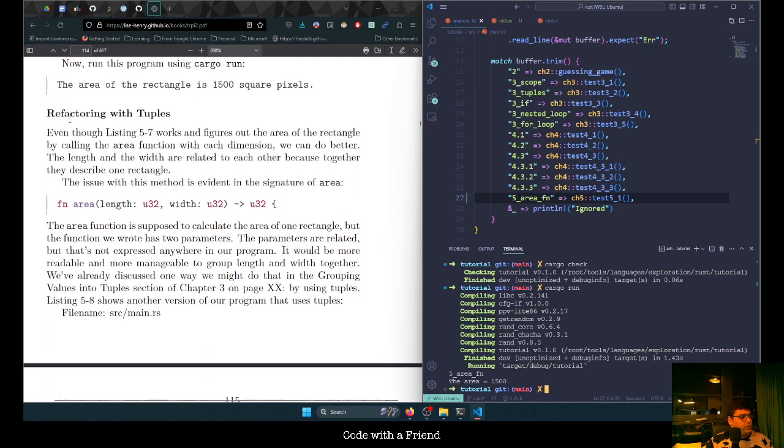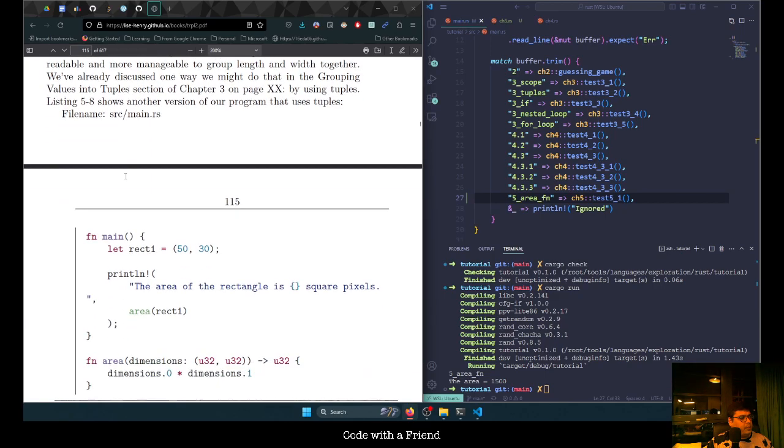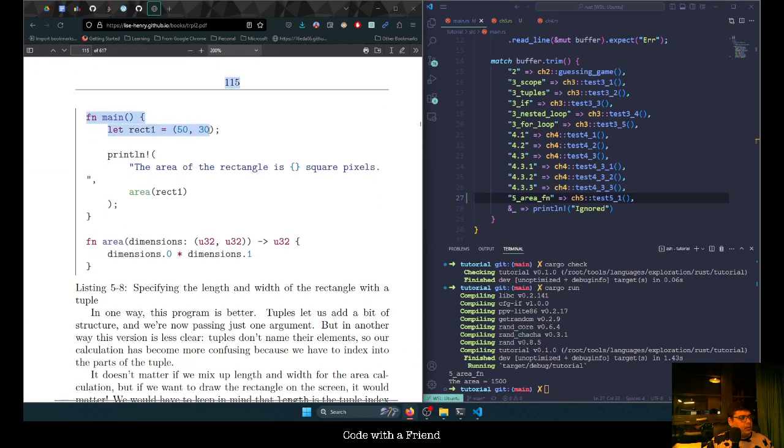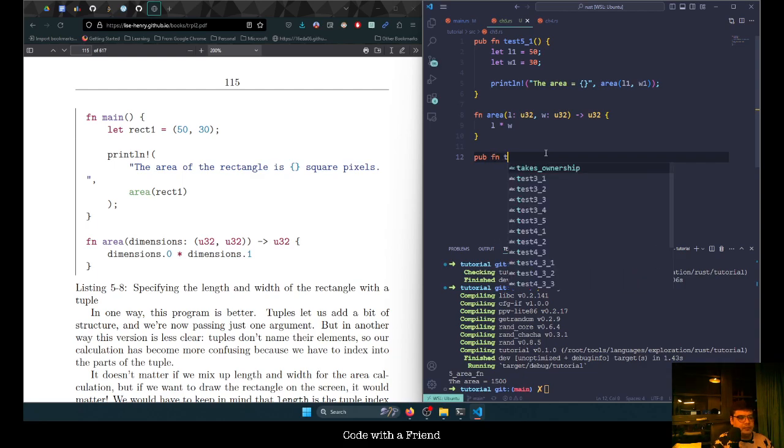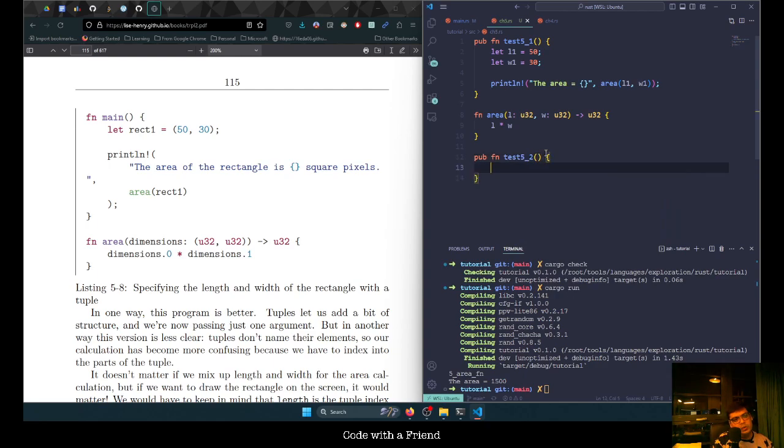Now we want to refactor. Even though this works and figures out the area, we can do better. The length and width are related to each other because together they describe one rectangle. So you can have a tuple. Let's call this function public function test 5 underscore 2. Same thing, but we are modifying it with a tuple.